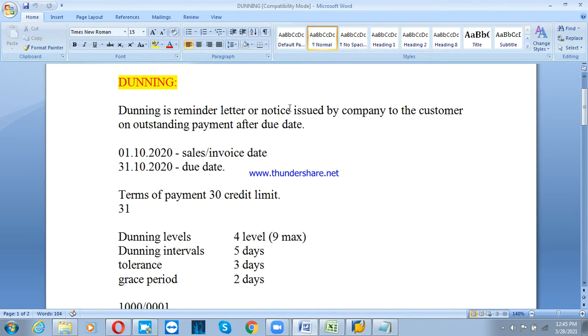Dunning, as I told you, is a reminder letter or a notice issued by the company to the customer on an outstanding payment after the due date. We are giving 30 days. Say for example I'm selling the goods on 1st of January 2021. On that basis, the customer needs to make the payment within 31st of January. So that is what we call the due date, right?